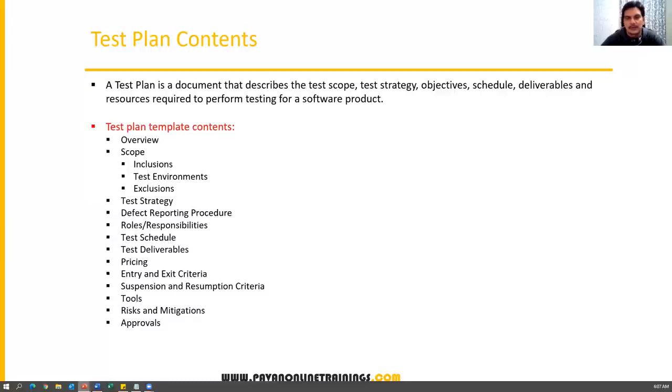Here I have listed some of the items which we have to keep in the test plan document while preparing it. The first thing is the overview. We have to specify what the project is and why we are preparing the test plan document. We just write a small description under overview.